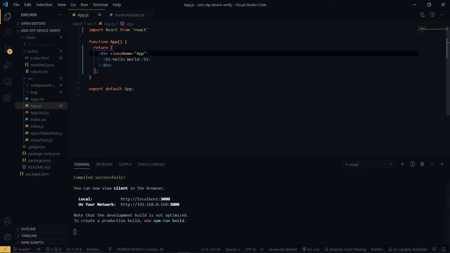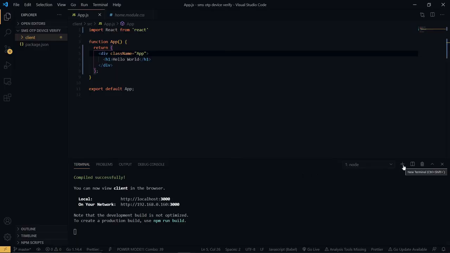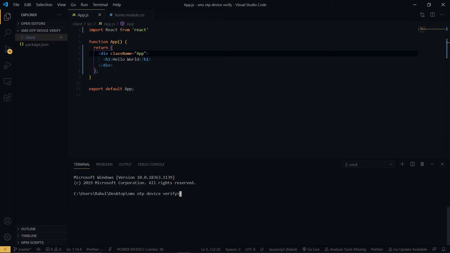What we're going to do is first install a bunch of libraries for our server modules. I'm going to keep the development server of create React app running, so I'll open a new terminal. We need to install some packages. We'll run npm i cors. We need to install express. We will need to install JSON web tokens. We will need to install cookie parser for sending HTTP only cookies.